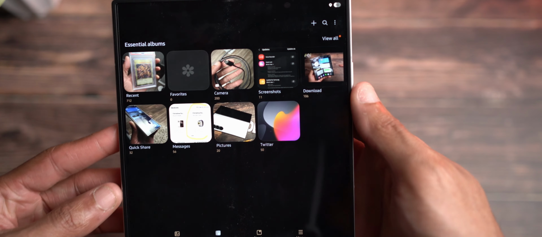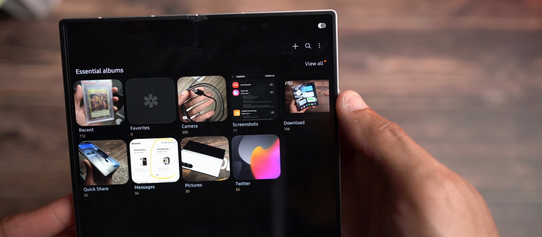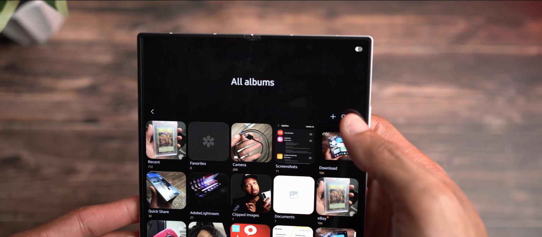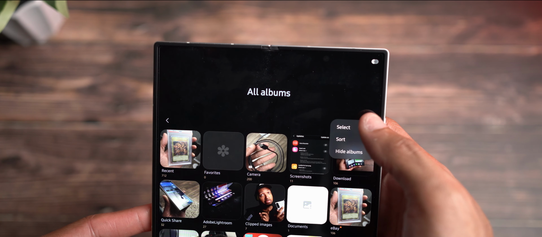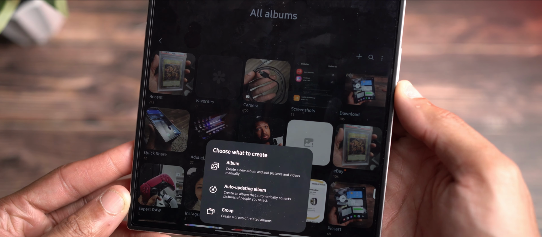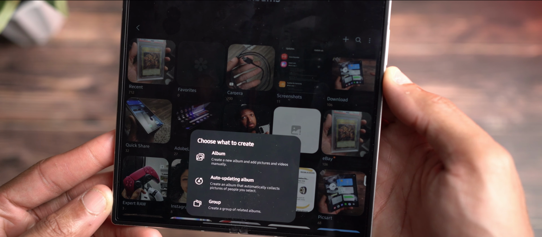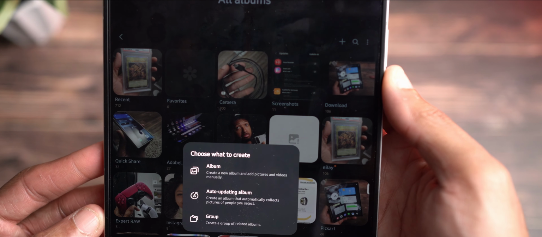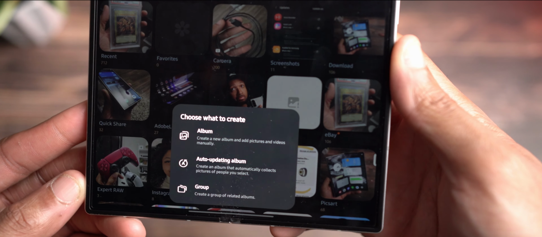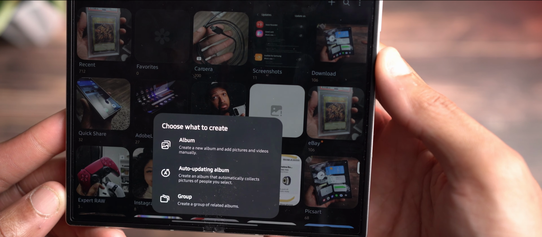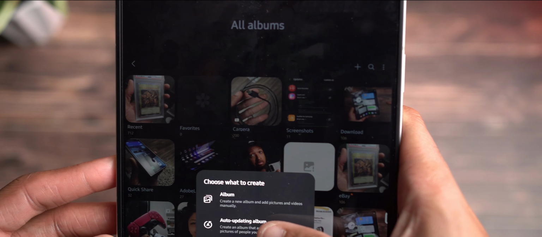Now, if you want to jump into themes here real quick, or gallery. Gallery also has some new features here. And as you see, there's a little dot by the view all. If you click on view all, maybe what they want you to do is click on settings or select. You can sort, you can add to the album, and right there you see album, auto update album, which is pretty cool. You can group albums. So that's pretty nice. And that auto update's interesting because it says create an album that automatically collects pictures of people you select. So I actually kind of like that.